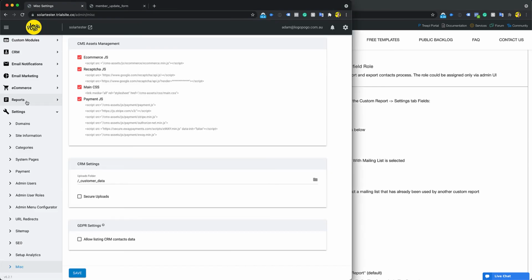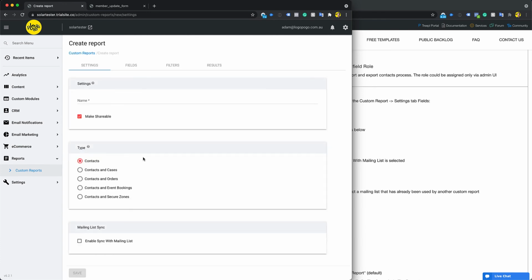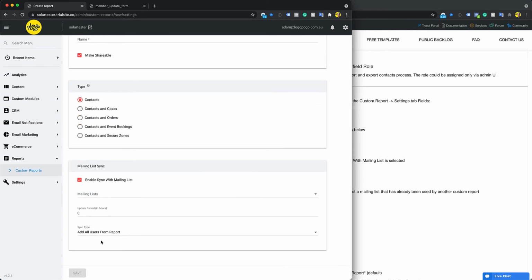So now under reports, custom reports, if we create a new report, you'll see this mailing list sync option at the bottom. If you tick that on, you get a few options. Basically, you can choose the mailing list that you want to send these CRM contacts to or subscribe to. I don't have any on this particular test site, but that's okay. And again, you can select multiple lists. And then the update period in hours.